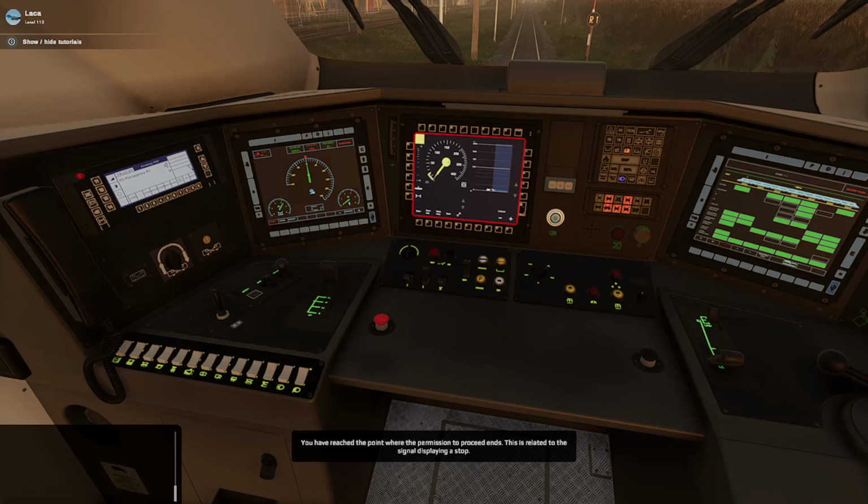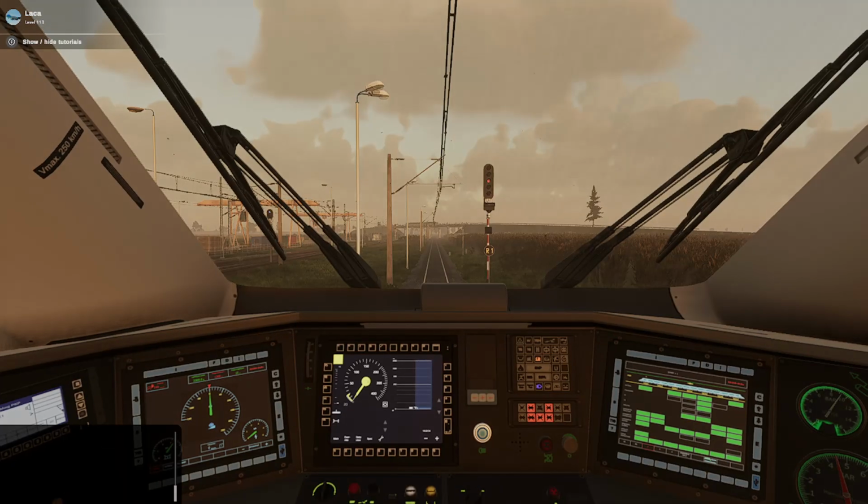You have reached the point where the permission to proceed ends. This is related to the signal displaying a stop. Use the ZEV3 radio code to contact the dispatcher.